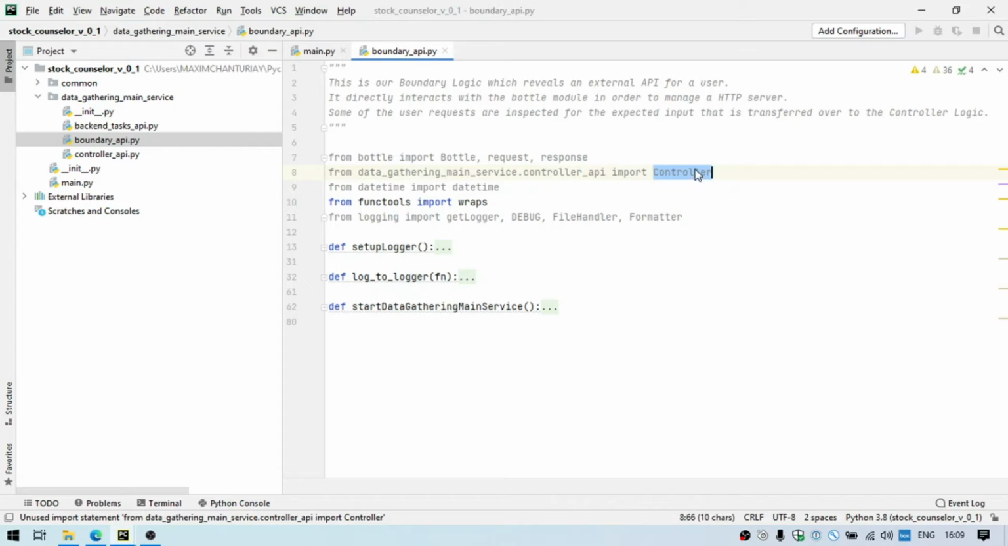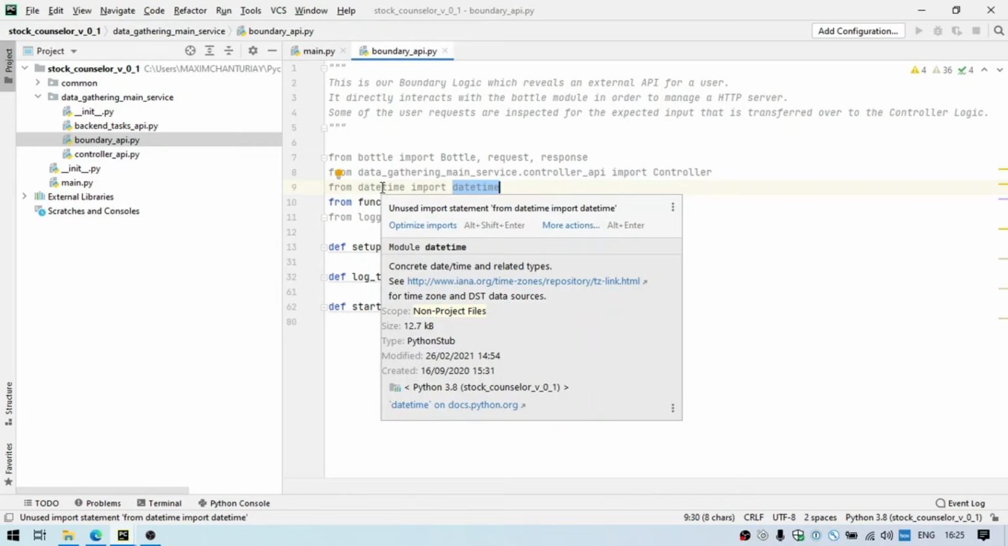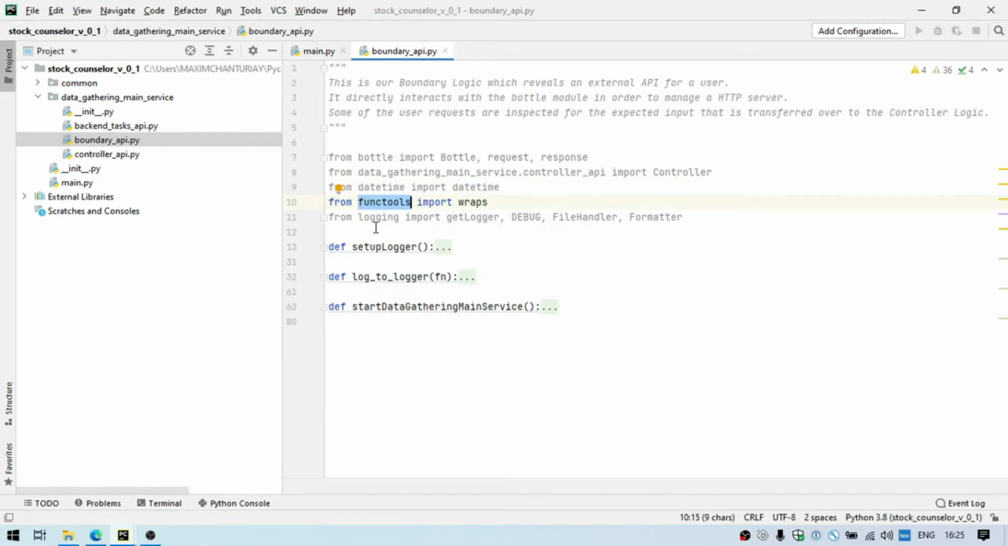Next in line is the Controller class from the controller API file. We're going to skip the description of it for now, because we will have to implement it in the near future. The datetime from the datetime module does precisely what it stands for. And now comes the functools module. This is an important topic. If you're not familiar with it, I strongly suggest not only to Google some explanation about it, but also to write your own custom code where you actually use the functools capabilities in order for the idea to sink in.